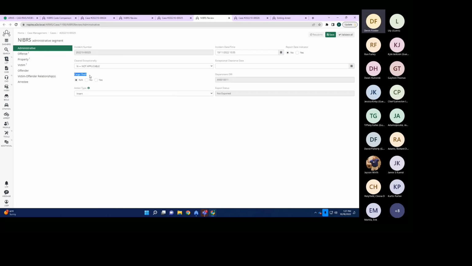Now for this one, we do need to add a cargo theft. It only applies for anything that is a theft in the system. So for cargo theft, we'll put yes or no. For this one, I'm just going to put no. NA means that it's an offense that has nothing to do with theft. So that's why for simple assault, we just kept it as NA.